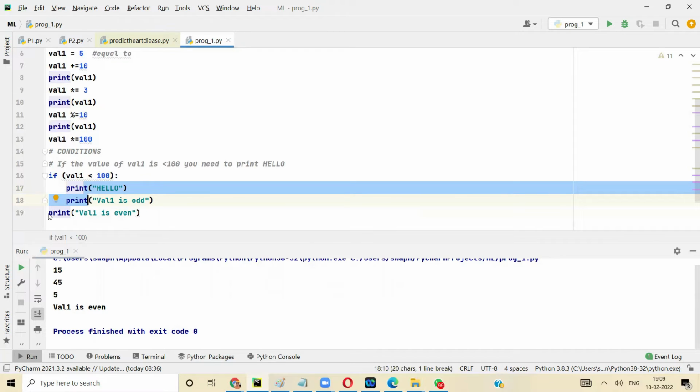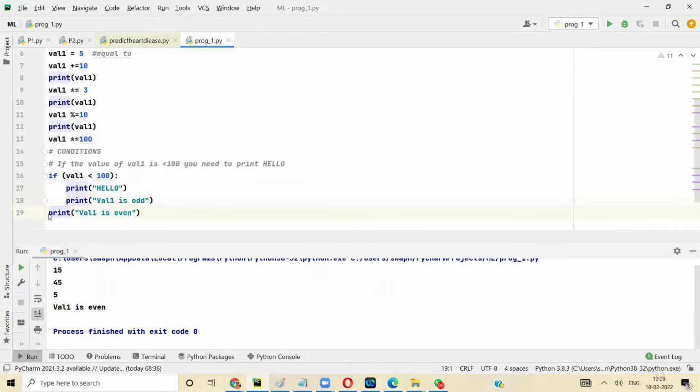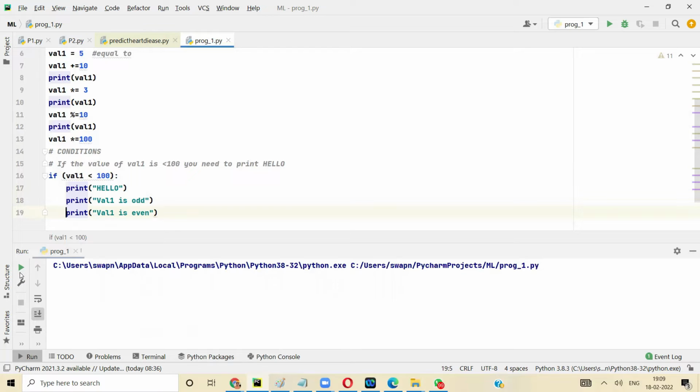Then you have this line 19, which is part of the main program, so this is printed. Even if I put this inside this, when I run it, this line is not printed. So you can give any number of lines, and Python, by looking at the tab, knows which statements are part of if and which are not part of it.